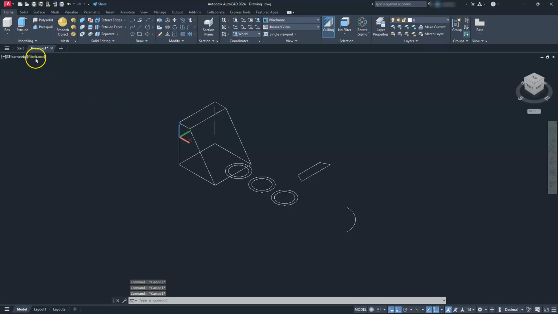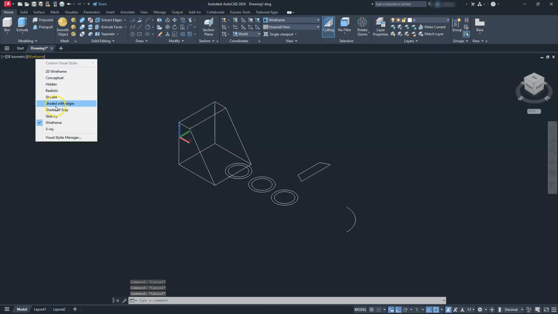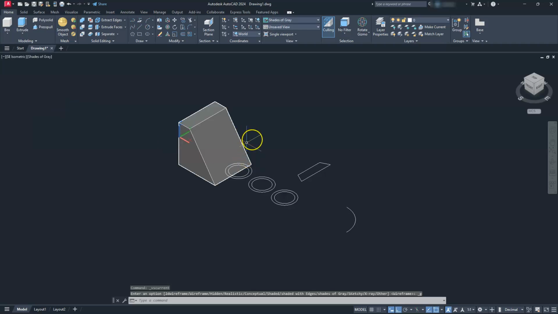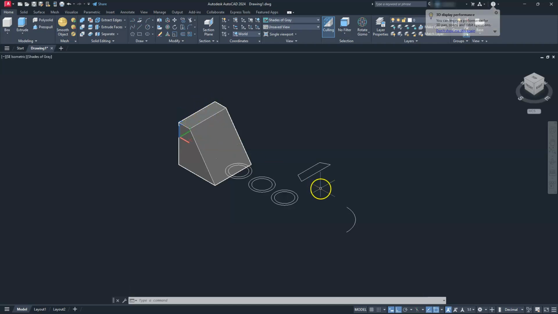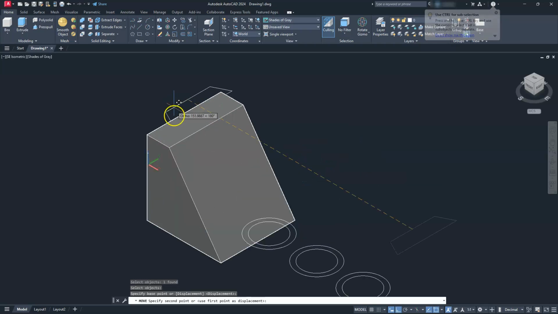We can always verify these. If you want to take a look at this in shades of gray, I can do that, and then you can see that that is indeed a solid. We'll move these circles here in a little bit. Let's go ahead and cut that slot that's going through the back of here. So I'm just going to go to move. I'll select this part here, hit enter. I'll use this midpoint, and then I'm going to place it on this midpoint.